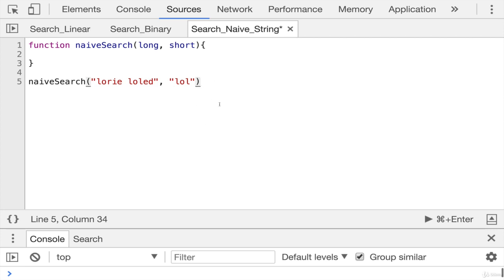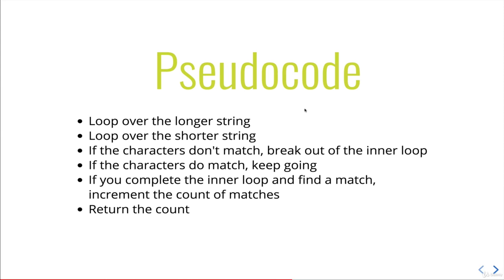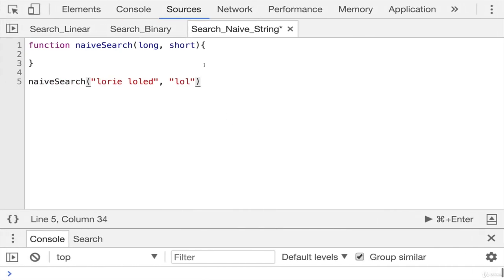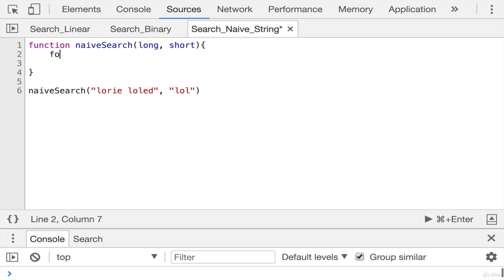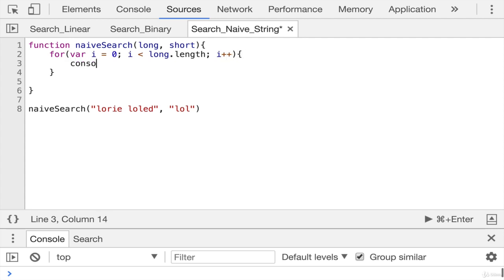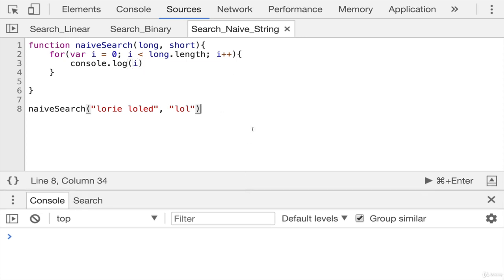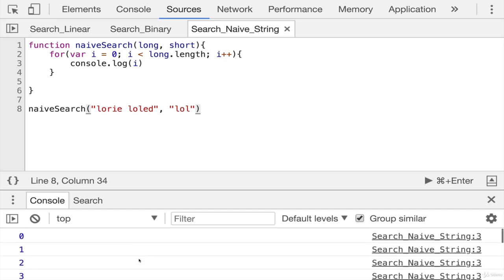Okay, so first of all, we're going to need to get some loops going, as the pseudocode mentions. Loop over the longer string, and then nested inside, loop over the shorter string. So let's just start with the most basic loop over the long string. So for var i equals 0, while i is less than long.length, i plus plus. That should give us every i, if we just look at it. I'll execute this, make our console a bit bigger. All right, so we get 0 to 10. There's 11 characters in there.